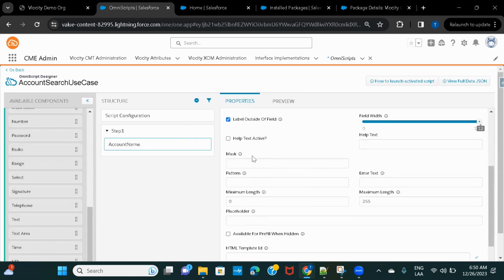And these things, right? Masking, pattern, minimum length, maximum length, error text. These are for, let's say, if you are creating a text box for providing a password, then you might want to mask that particular field. So this basically gives you the masking capability that you can apply on the field. And here you would have to give the pattern.